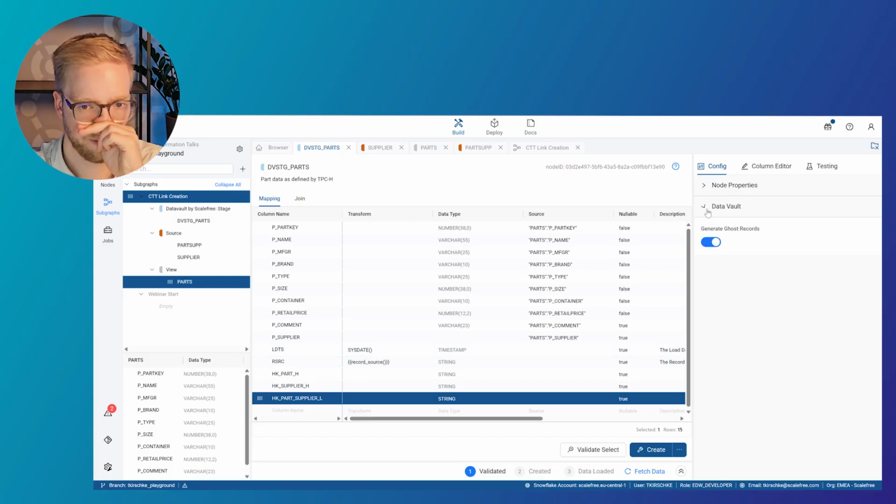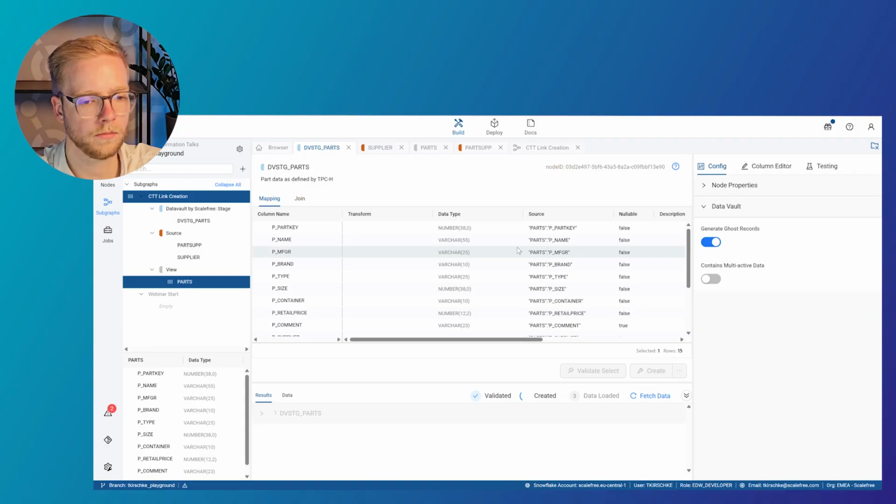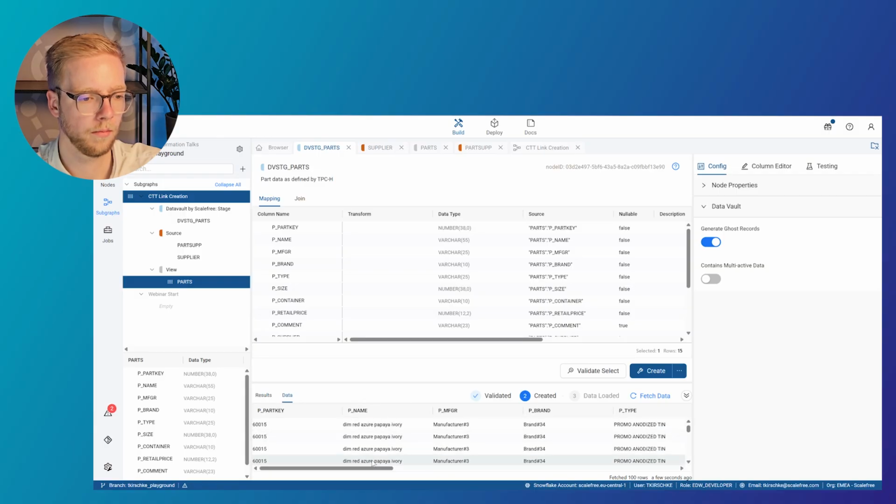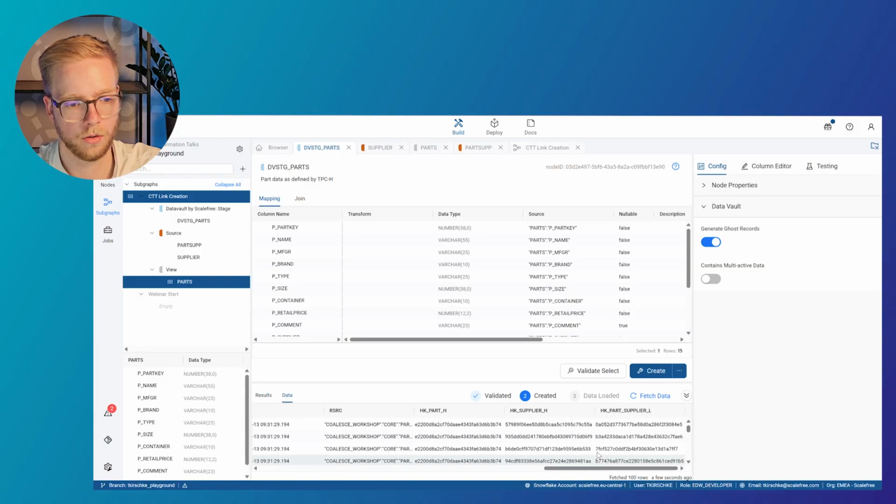What I can do now is check the data vault properties here. I don't need to configure anything here, so I can just click on Create. If I just fetch the data, I will see there's a couple of columns added, 3 in total. We have the part hash key, the supplier hash key, and out of that, the combined link hash key, HK part supplier L. So now we have everything that we need for our link.